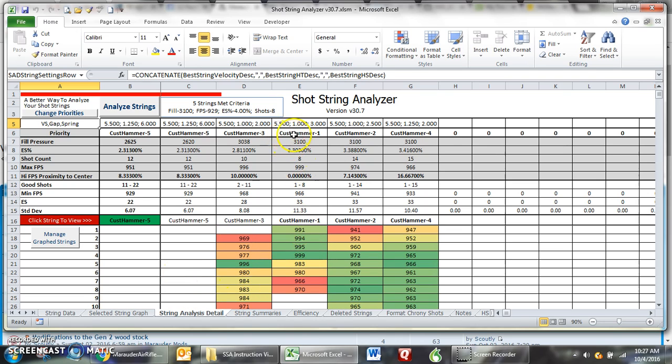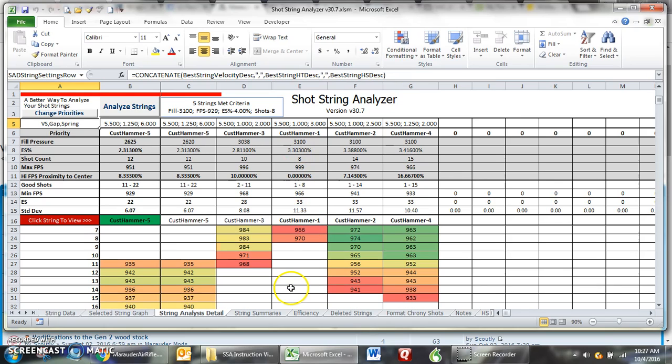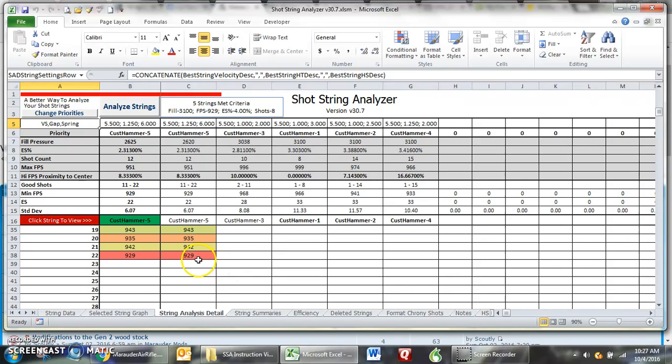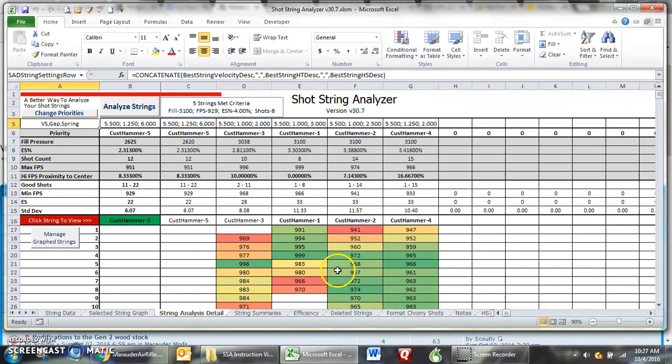So in this case, Custom Hammer 1, shots 1 through 8 met all of the criteria, whereas in Custom Hammer 5, it was shots 11 through 22 that met the criteria. All of the data that corresponds to your priorities and criteria are shown here, and you can easily see why one string won over another.